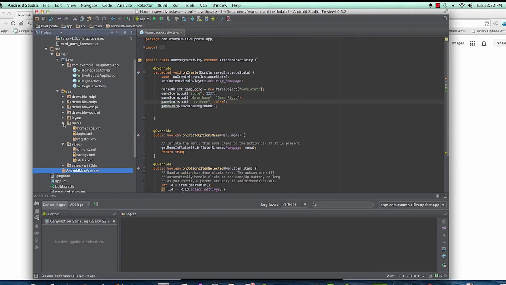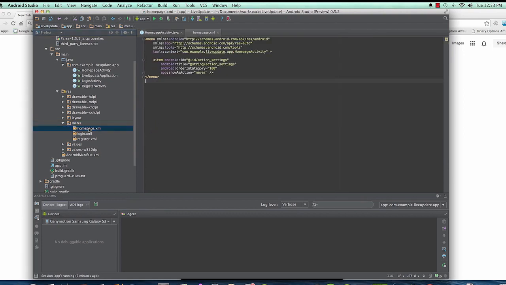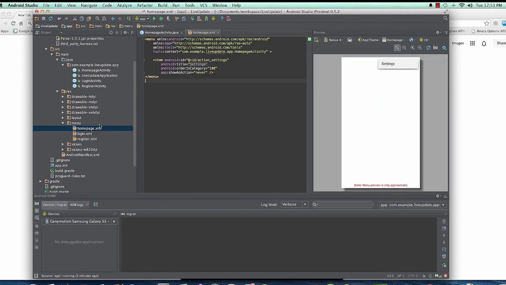Now, to start creating menu items for activities, the folder that you should be looking for is located inside of res, the resource folder, and it's the menu folder. Inside of that, you'll have access to the specific XML files for your activities. In this case, you're looking for homepage.xml, coinciding with the homepage activity. login.xml is for the login activity, and register is for the register activity. Make sure it's the homepage activity, because sometimes I end up confusing them, and that's a common mistake.